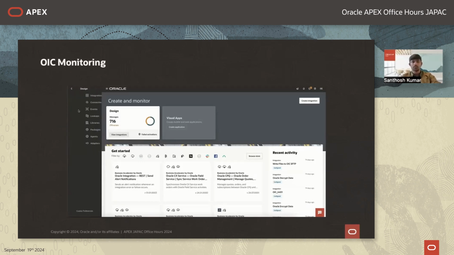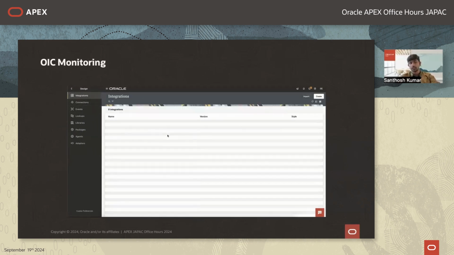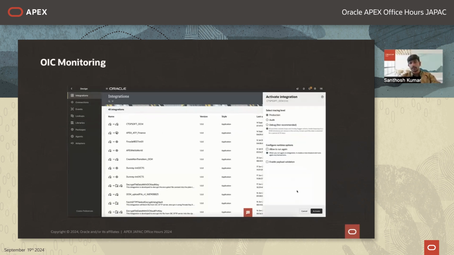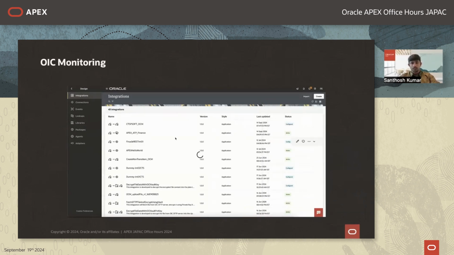This is a typical OIC console where you'll see all the integrations. You will ideally be activating or deactivating an integration from here. Activating publishes your integration for production purpose. That means for testing purpose.